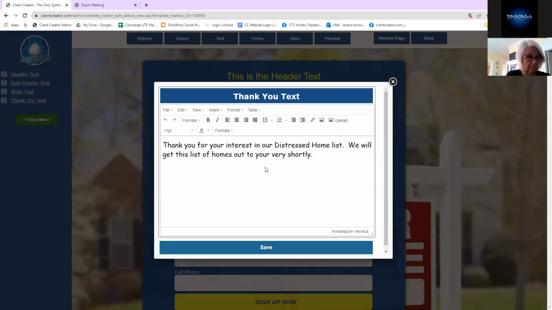So you can customize that specifically. A lot of the times, if you as a realtor have a list of homes that you want to put on there, you put that here. So if somebody engages, this is a distressed home lead capture page. This is just an older lead capture page.